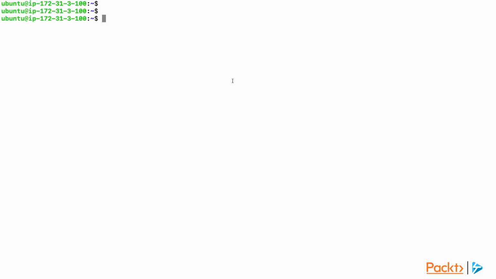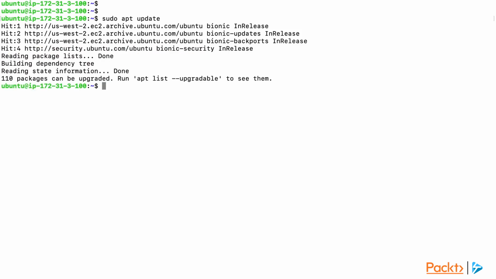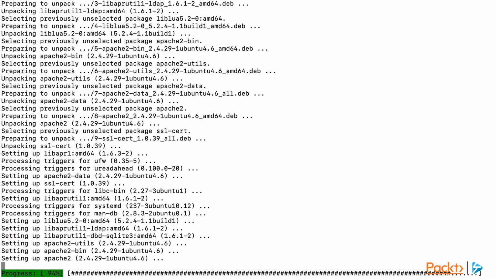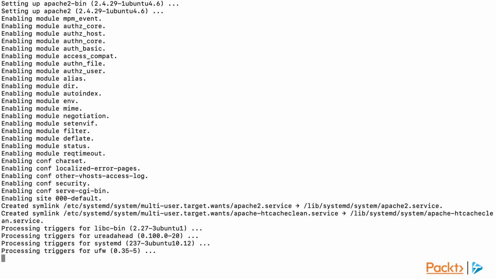So let's start. We are on an Ubuntu system, so the first thing we're going to do is sudo apt update, followed by installing the Apache web server. So it's sudo apt install apache2 and apache2-utils. Let's add -y at the end so that we are not prompted. Okay, so now we have Apache installed.